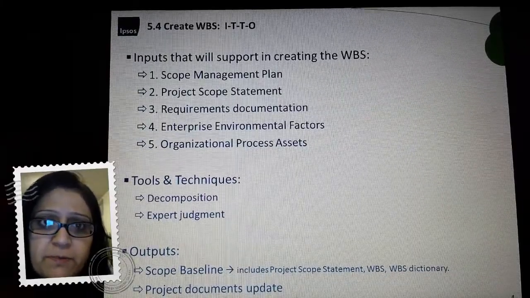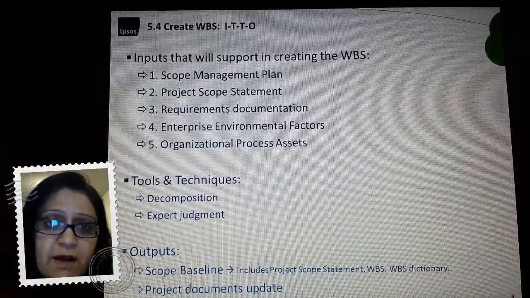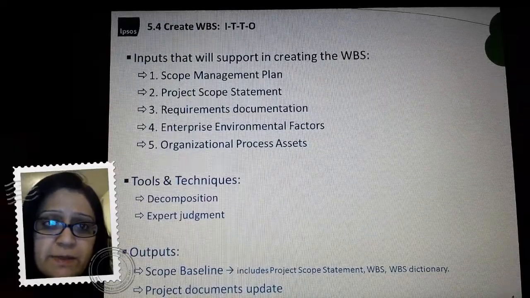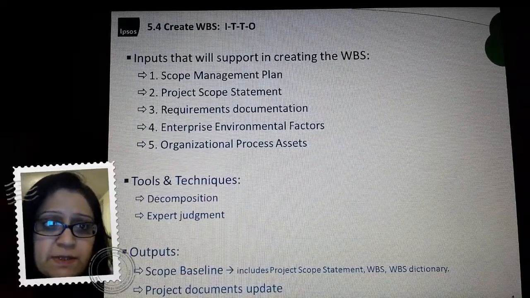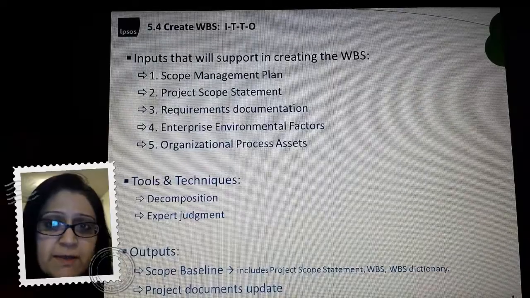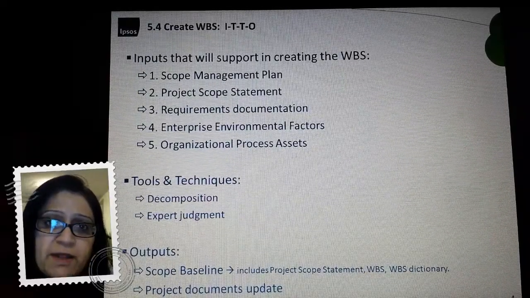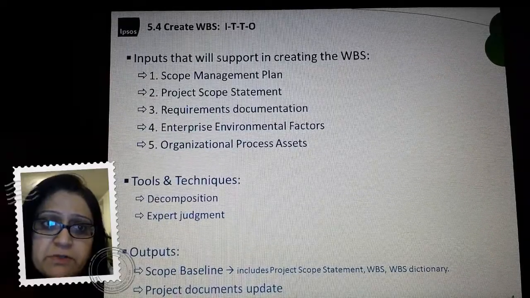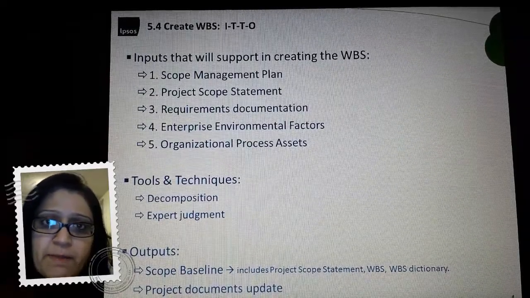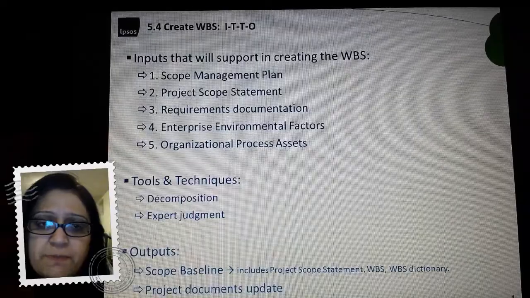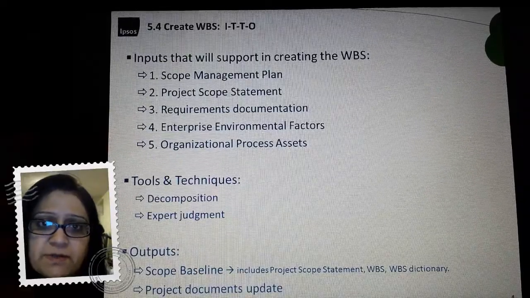Outputs, of course, of this process are the scope baseline, which includes the project scope statement, the work breakdown structure, and a definition dictionary of the work breakdown structure, and that is called the Work Breakdown Structure Dictionary. And any other project documents that need to be updated as a result of this process.